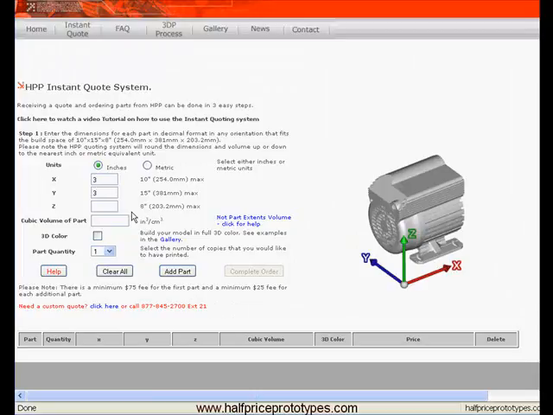can use the tab key to go down. 3.3 will also be 3. So 3 by 3 by 3, and the cubic volume is 7.25, which we'll just round to 7. And if you type in more than that, HPP will go ahead and round it for you.